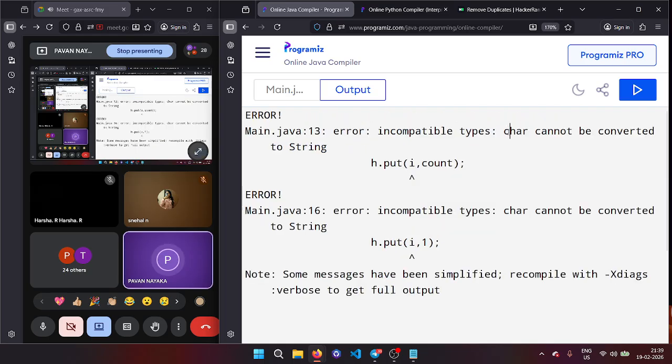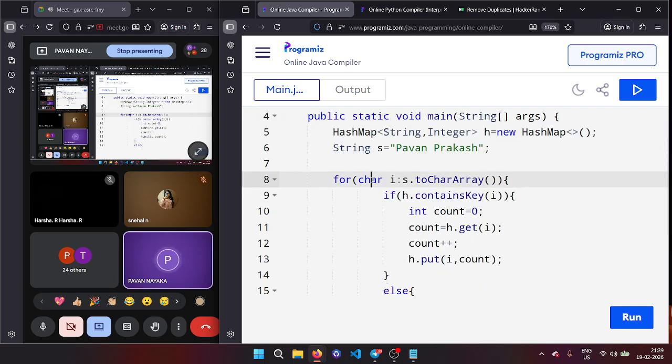Now, can you see this incompatible data type or not? Why am I getting this? Because I is no more a string. Remember, I is no more a string. It is a character. Everybody got it, guys? So now there is one step extra.